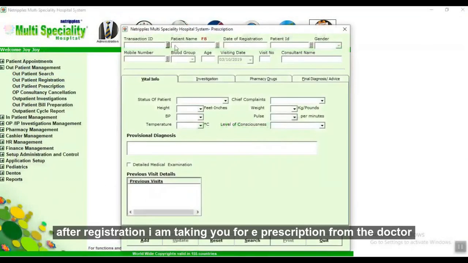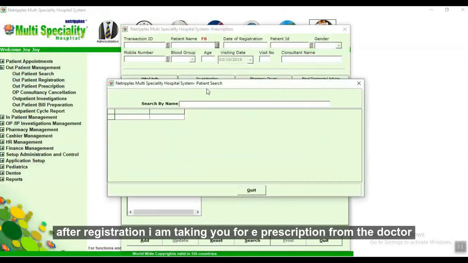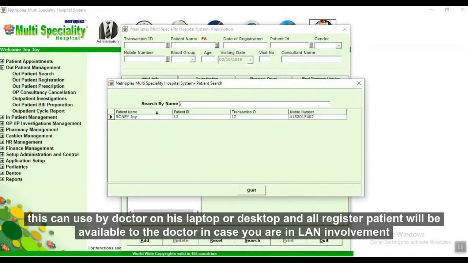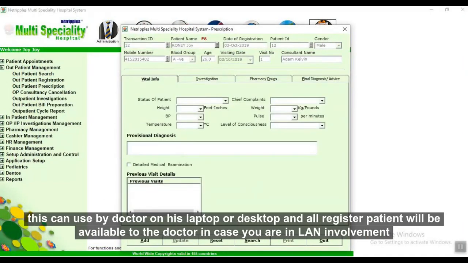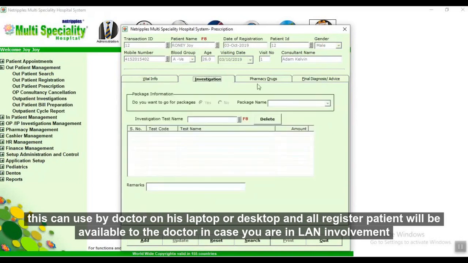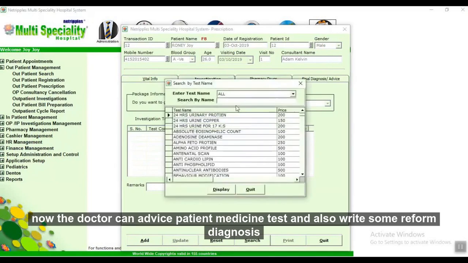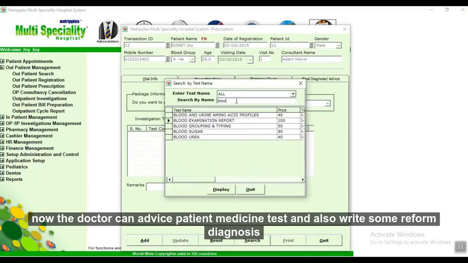After registration, I am taking you for e-prescription from the doctor. This can be used by doctor on his laptop or desktop, and all registered patient will be available to the doctor in case you are in LAN environment. Now the doctor can advise patient medicine test and also can write some brief from his diagnosis.